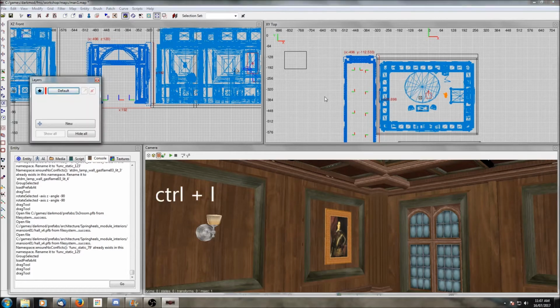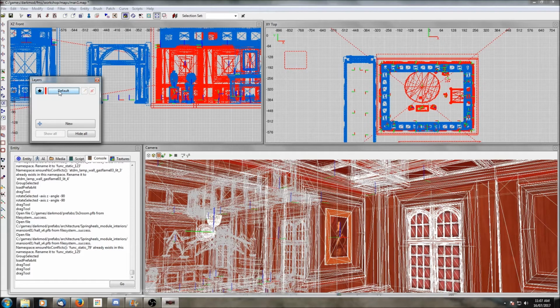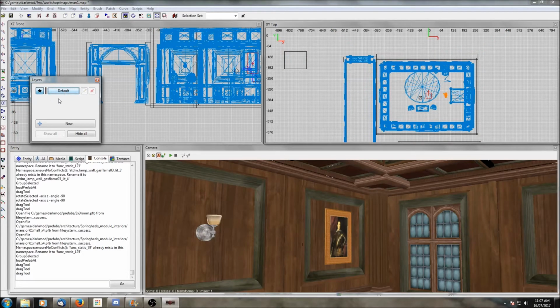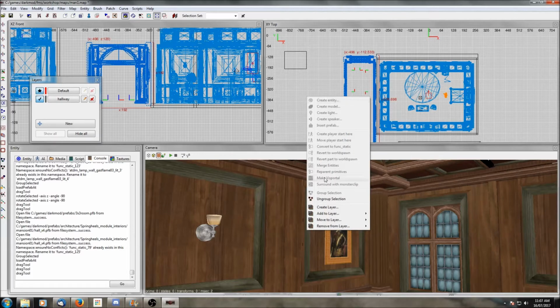So Control L will bring up your layers window. Right now you can see we just have a default. You can see the instructions there tell you that if you click that, it'll select everything in that layer. So right now I've now selected everything in the map because everything's on the default layer. I'm going to escape to deselect. So I'm going to make a new layer, and I'm going to call it hallway. And now I'm going to click on my prefab hallway. I'm going to right click, and I'm going to put move to layer hallway.